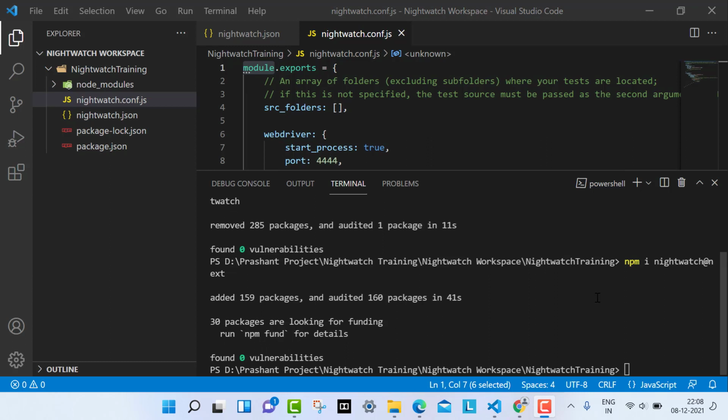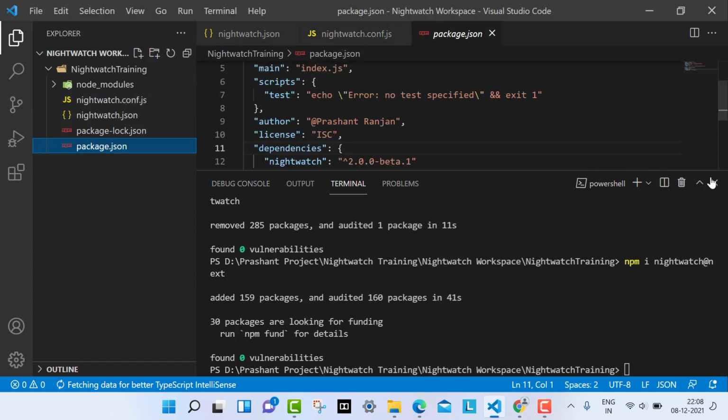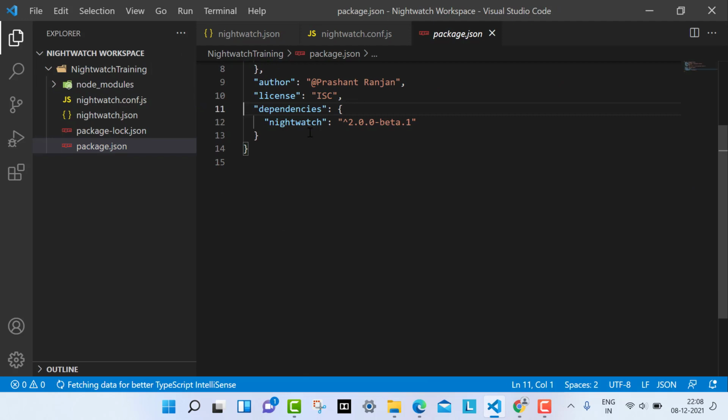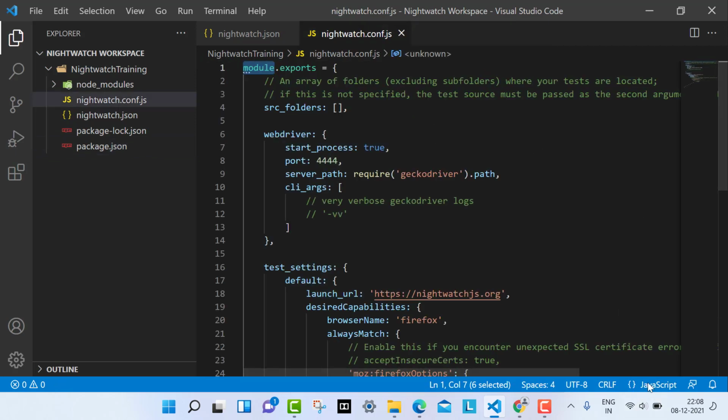So here you can see that my Nightwatch is successfully installed. All the packages are downloaded, and zero issues are found. When I go to the package.json, you can see that the Nightwatch version is 2.0.0 beta.1, right? So we have successfully installed Nightwatch.